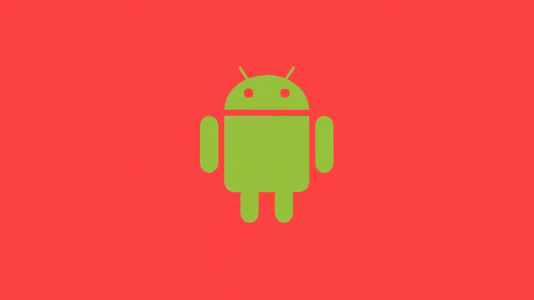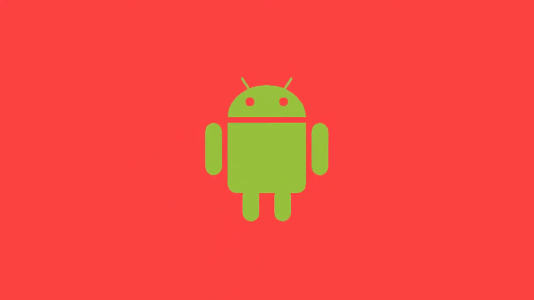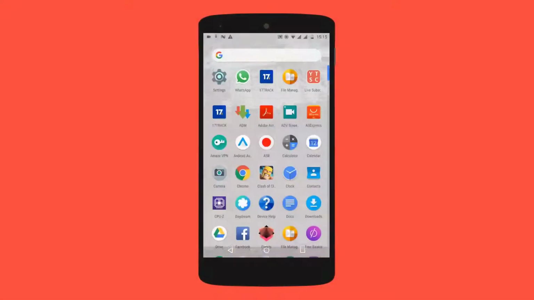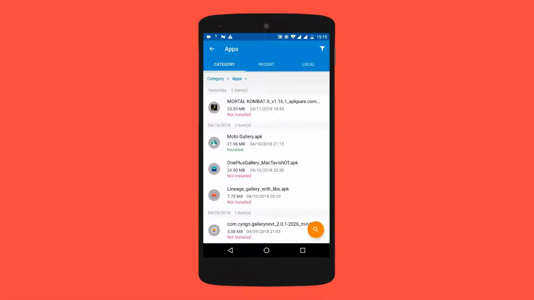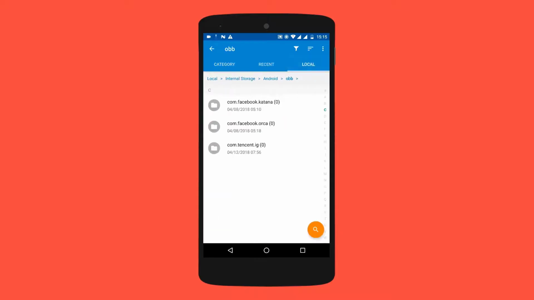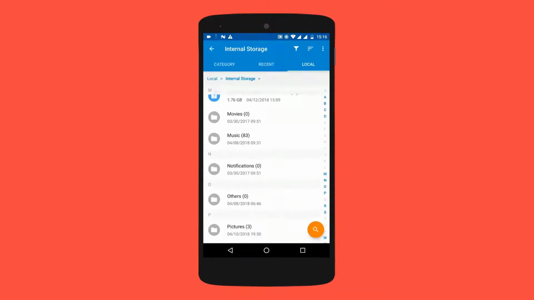In today's video I'll be showing you how to install and extract XAPK files. First thing, you want to locate the file you downloaded, your XAPK file, and go to the file.